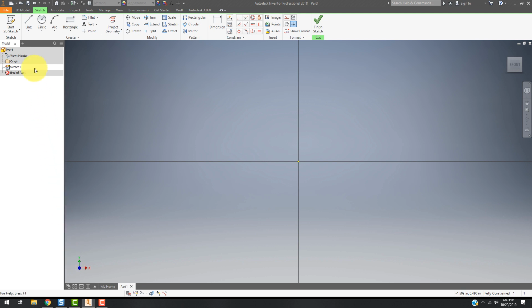Also, if you take a look here on the left-hand side, this is called your model browser or just your browser. Basically, this gives you a whole history of all the things that you've done inside of Inventor and allows you to see what you did in what order, and you can go back and edit things as well. Additionally, you'll see that we are now in the sketch menu and our ribbon up here has changed. We have a whole bunch of different tools and constraints and different things that we can add onto our drawing in order to control exactly what we're doing.